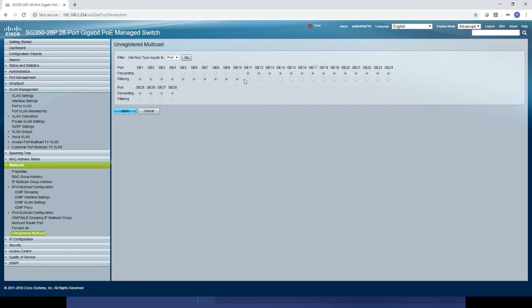And again, I'm just going to use the web interface for this. It's live clicking radio buttons.